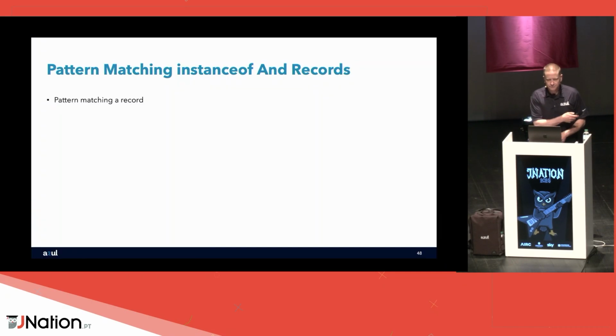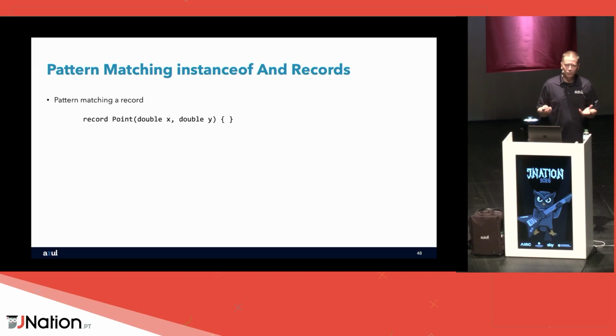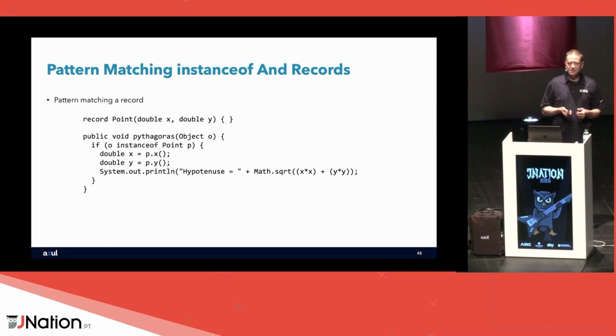Record patterns. So pattern matching, instanceof and records. We can do pattern matching with instanceof, and we can use a record in exactly the same way that we can other classes. So we could do something like this, where we've got our record, Point double x, double y, and we can say, if o instanceof Point p, so our pattern predicate is o instanceof Point, and we can then have a pattern variable p, we can then extract the values from our point by calling the methods on p, assigning them to local variables, and then calculating the hypotenuse by doing Pythagoras.